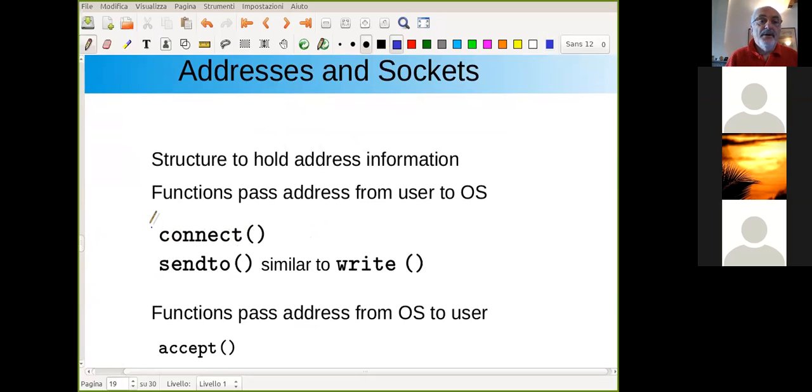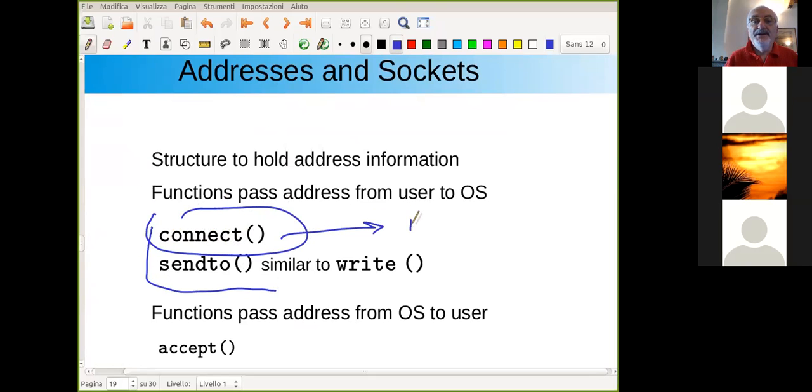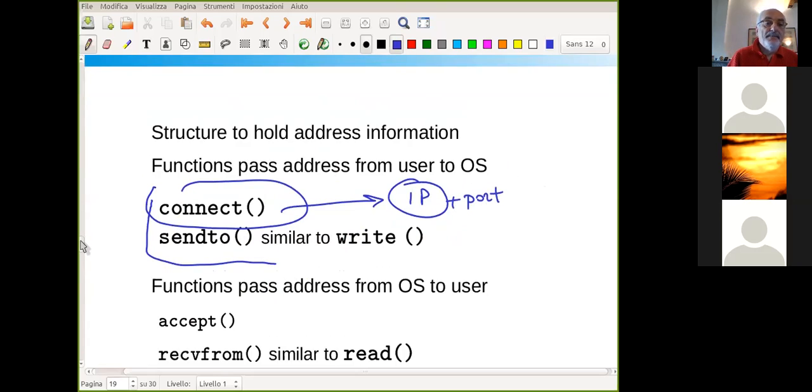The functions for communicating are those. Connect is related to the address and port. Send to is similar to write, or you can use directly write. And the function to pass the address from the operating system to the user is this one.